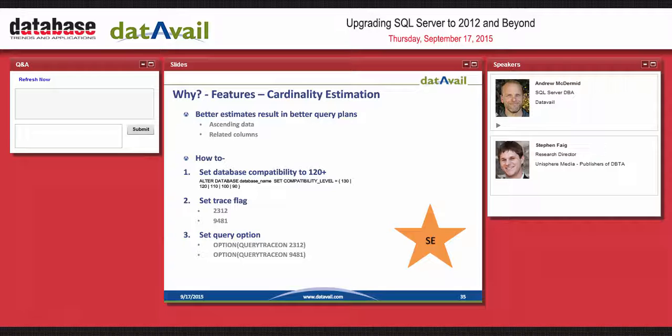But just in case it makes things worse or you find your performance takes a dive, they give you the option to also turn it off. So to keep your 2014 database compatibility, but use the legacy cardinality estimator, you want to set trace flag 9481. You can set this up as a startup parameter, or you can set individual queries to use this flag as a query option. On the other hand, if for some reason you want to keep your database at the 2012 compatibility level, which is 110, but you want to try the new cardinality estimation server-wide or just for a particular query, you can use trace flag 2312.